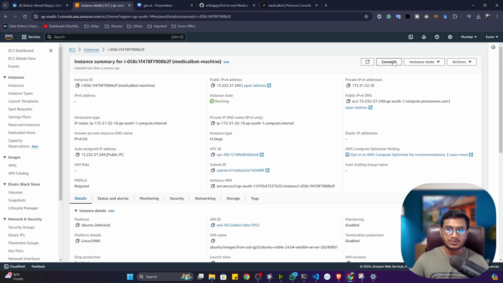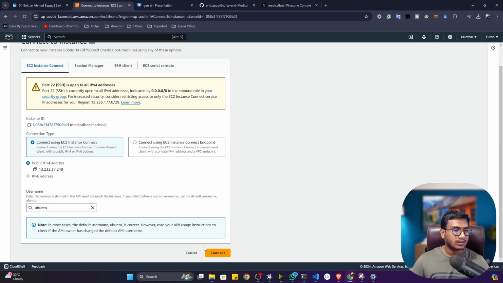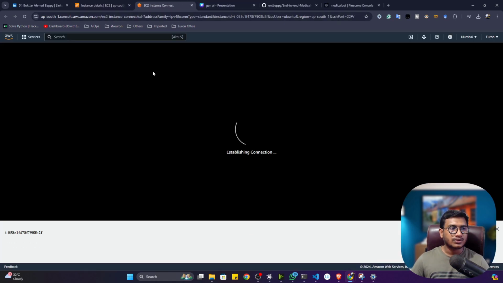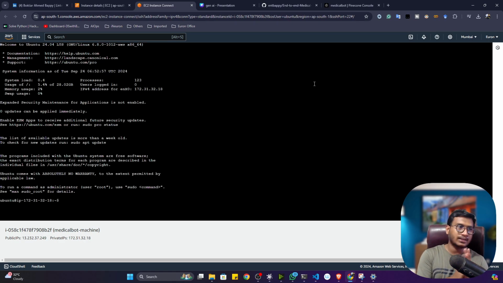Now here you have to connect to this machine. So click on the connect button. Now I'll be selecting the EC2 Instance Connect and let's connect to the machine. So it will create a new tab for me. So here I will get one terminal, a black terminal. So we have to use this terminal to set up everything here. And this is the production server, guys. Okay, that's how your production server looks like.